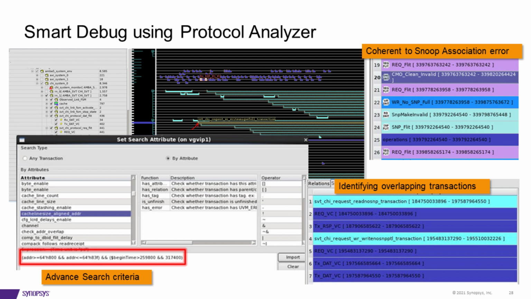So it provides a very advanced level of search criteria. Say, for example, you want to filter out all the cache lines falling in address A to B, starting from time t0 and ending at time t1. That's the search criteria I put forward, and the tool filters out the transactions which match the criteria you have defined. That gives you the information I'm representing on the right-hand side. It identifies the overlapping transactions.